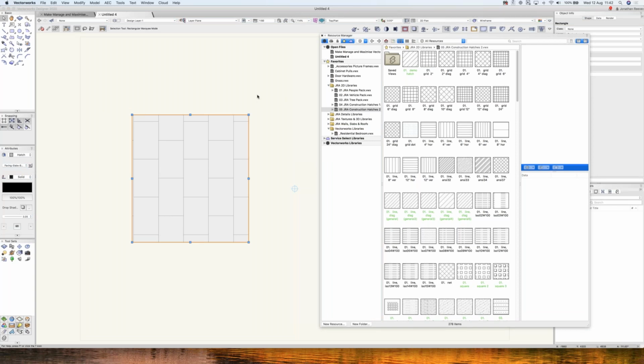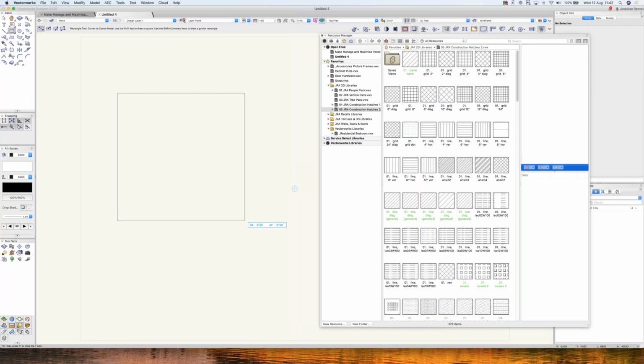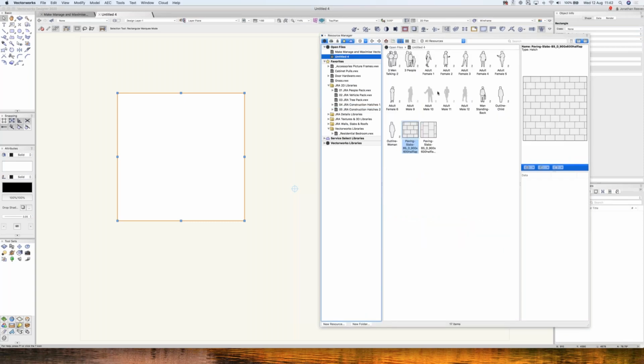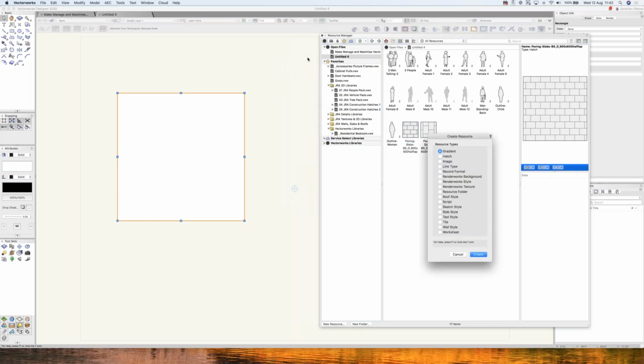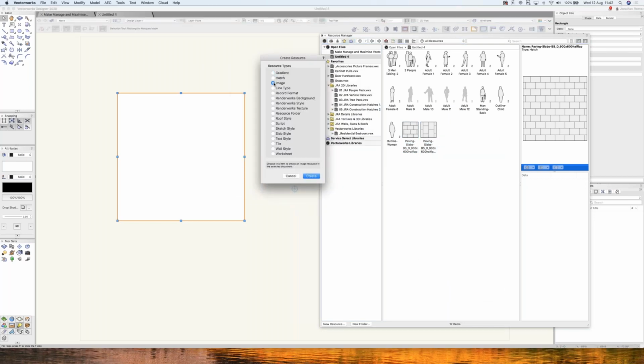So let's just do this. One thing, as well as hatches, is to use image fills. To do this, what I'm going to actually do is start from scratch and create a resource. If you ever want to create a resource from scratch, you can click on the button here, or my favorite way is just double click in this white space down here, and that will bring up the create resource dialog. So I'm going to go for a new image resource, not a texture, but an image.